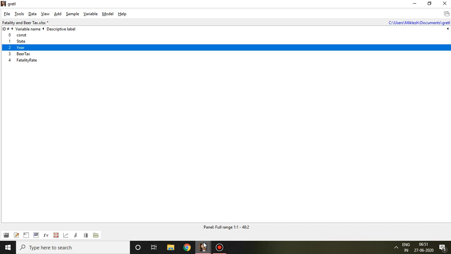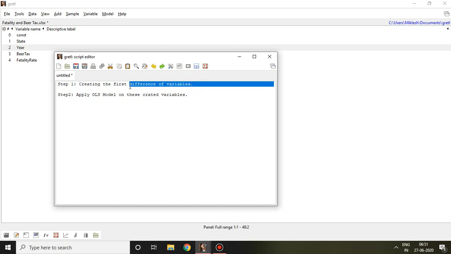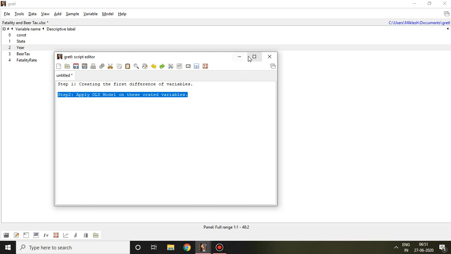So what are the steps we have to follow? The first step is creating the first difference of variables. And then we can apply the OLS model on these created variables.